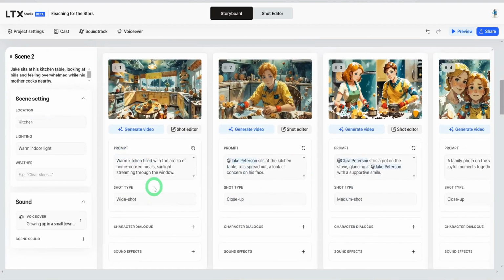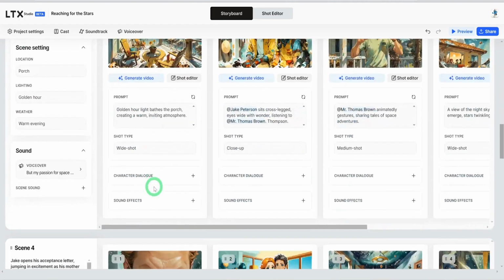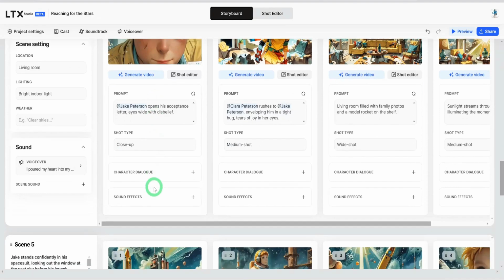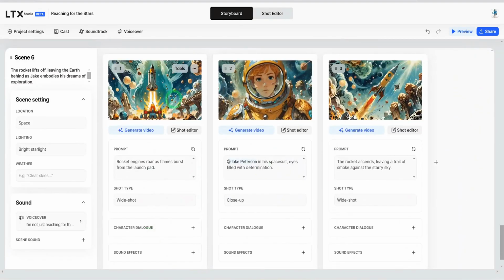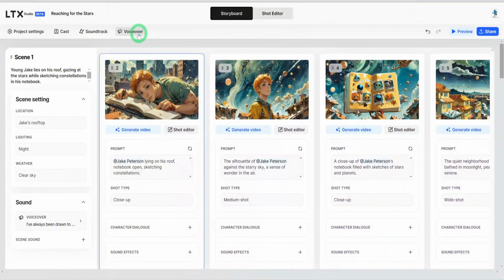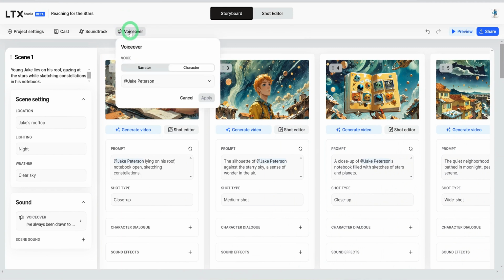Let's look at the other scenes that it generated. This looks cohesive in terms of the color scheme and everything around it. This looks good. The next thing is to double check the voiceover. So we can use one voiceover for the entire video.